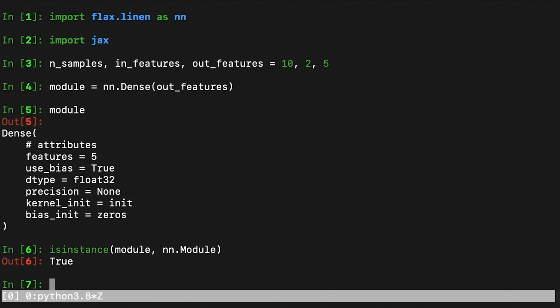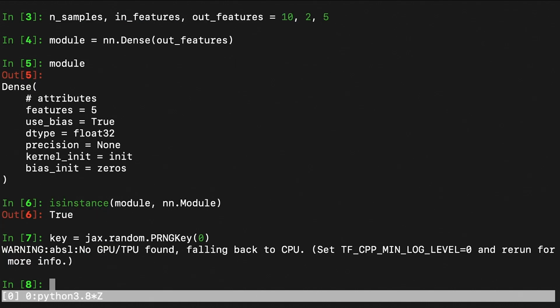To actually initialize our parameters and do shape inference, we first need to generate a random key. The key is a random state that will guarantee that we can get reproducible results. What is very different compared to Torch is that whenever there is a function that initializes an array randomly, you need to provide a key. All right, so now that we have the key, we can initialize the parameters of our module.